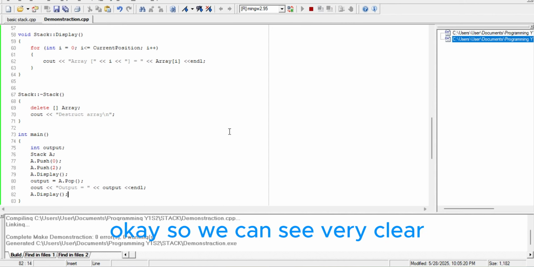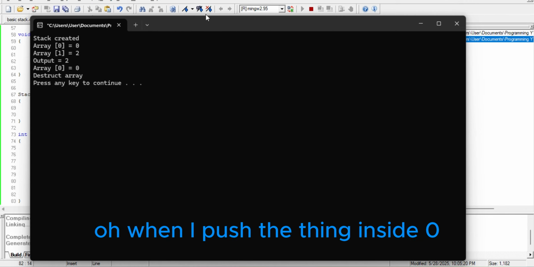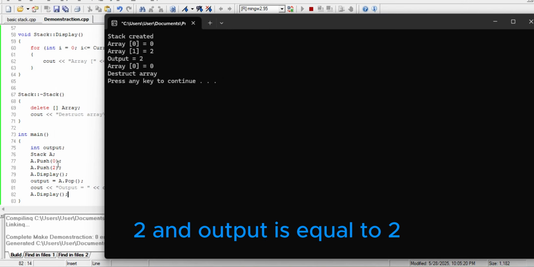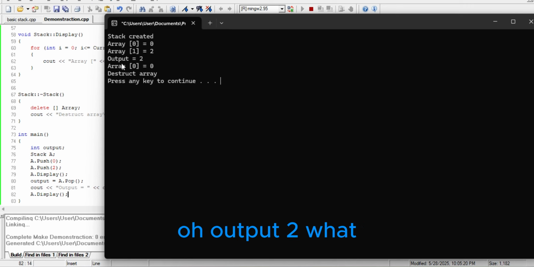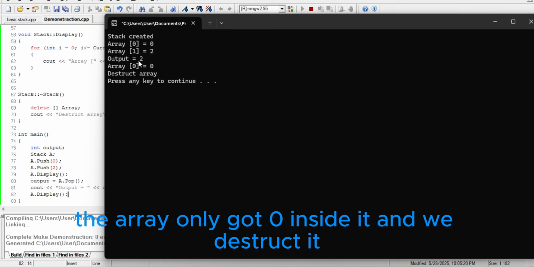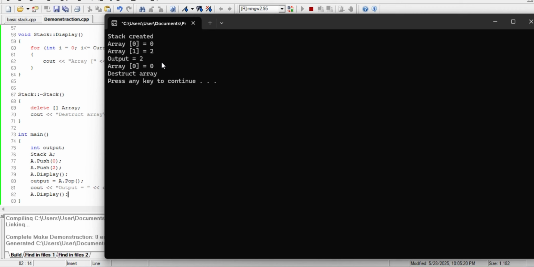Okay, so we can see very clearly. When I push the values 0 and 2 inside, and pop, output is equal to 2. And when we pop out the thing, output 2, then 1. And for now, the array only has 0 inside it, and we destroy it.